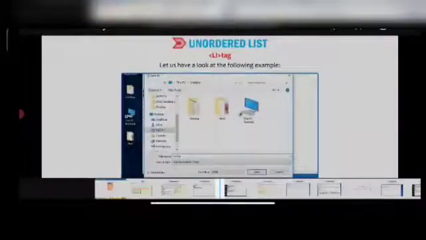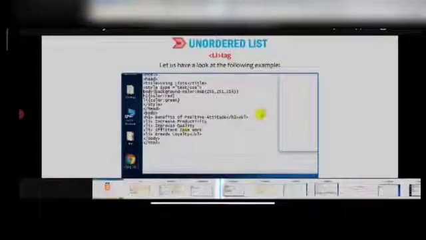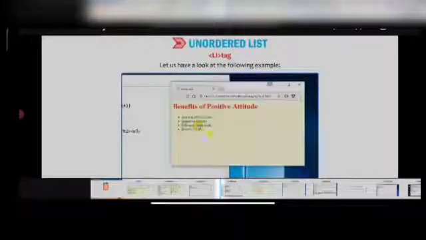Save this file on your desktop or anywhere and run the file. It will look like that.